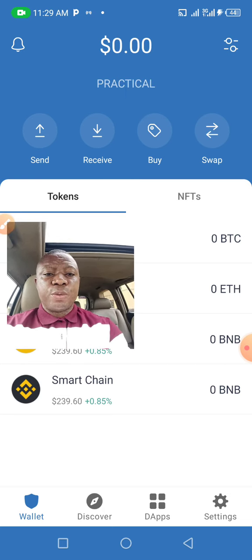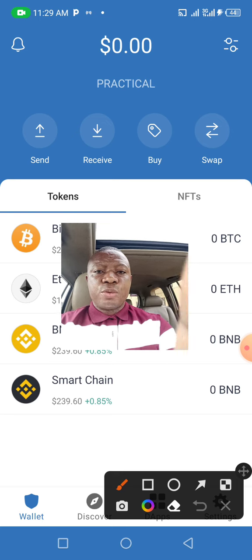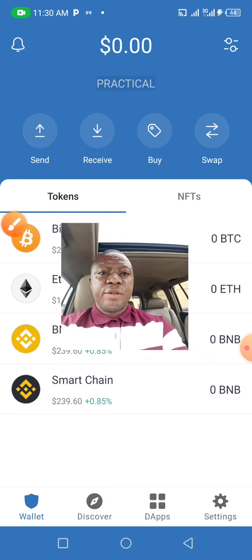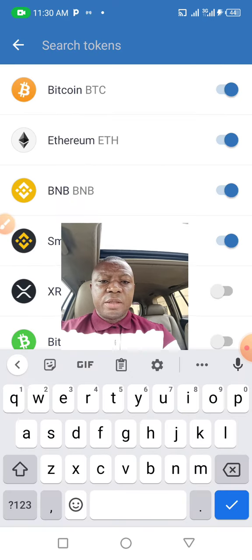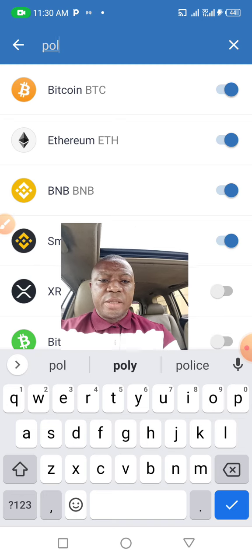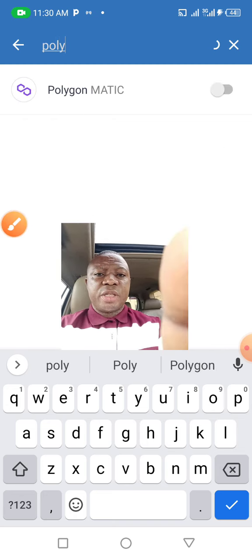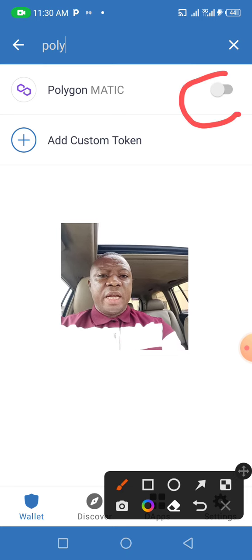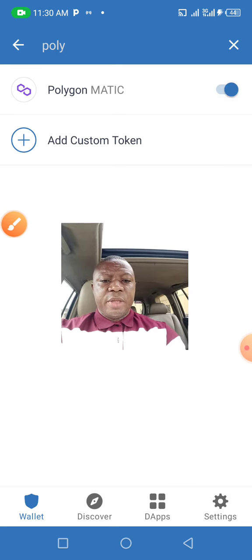The first thing to do is, let me get my pen, is to come to this circle you see I have marked here. Then you click it. Once you have clicked it, you just write Poly. This thing is very simple. Once you have clicked Poly, then you will see at the right side of it, I circled here, an icon that needs to be activated. So what you need to do is to just activate it. Okay, it's as simple as that.